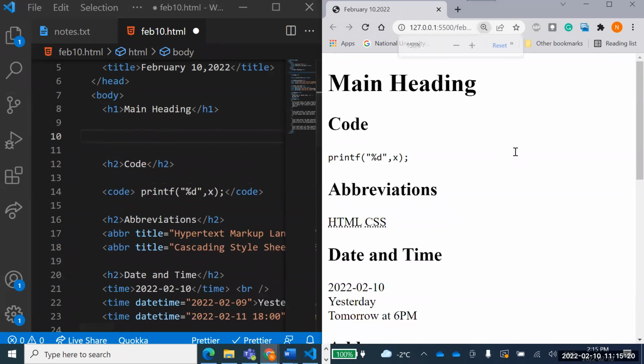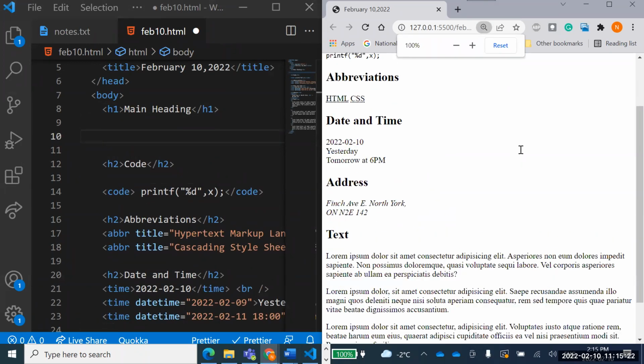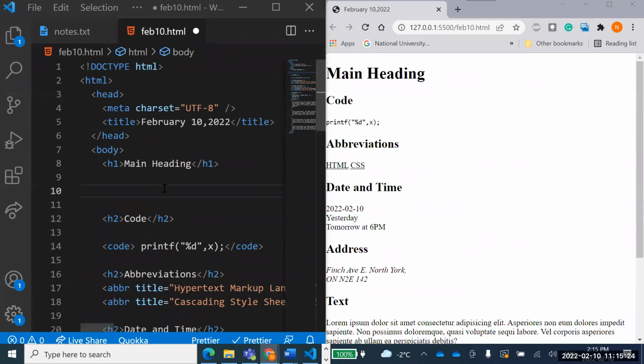Let me just make it again to 100%. And what are those important aspects? One of them is super and sub. So I'll write that in H2 again: Super and subheadings.